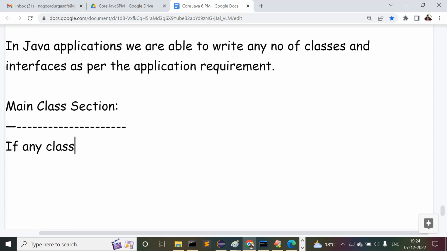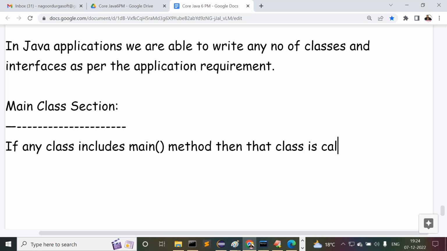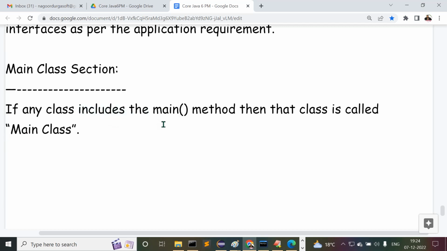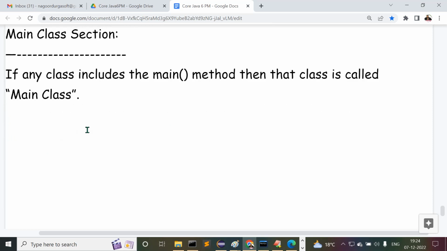If any class includes the main method, then that class is called the main class. If any class includes the main method, then that class is called what? It is called the main class. Okay, fine.